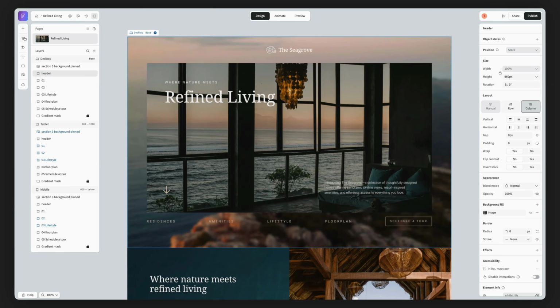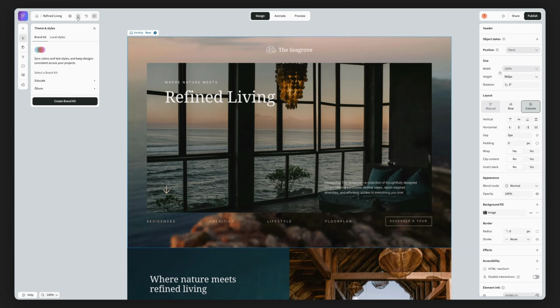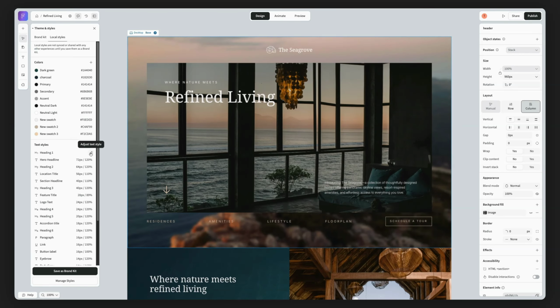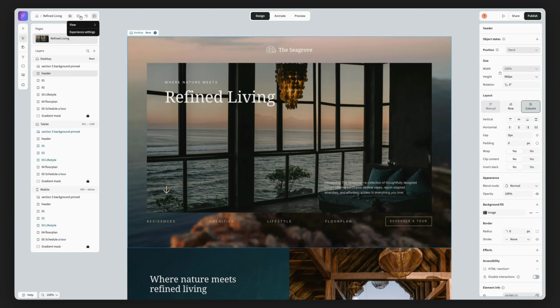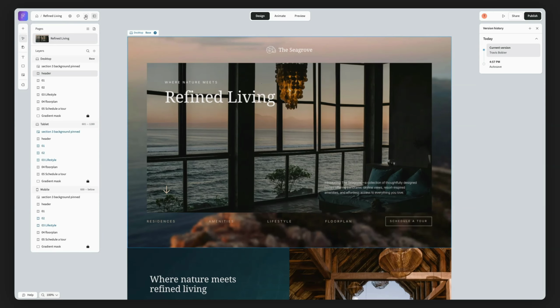Above the toolbar, you'll find the Theme and Styles panel in the Experience name bar. Here, you can manage the colors and text styles that can be used throughout all of the Flex experiences in your account with brand kits, and manage individual experiences with local styles. For example, you can set the fonts, sizes, and characteristics for different text headings, then apply those styles consistently as you build. You can also access Flex's settings panel and version history from the Experience name bar.